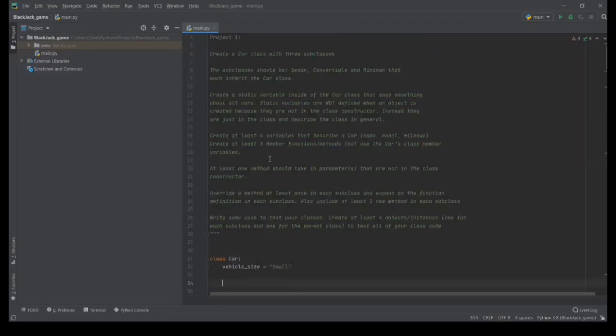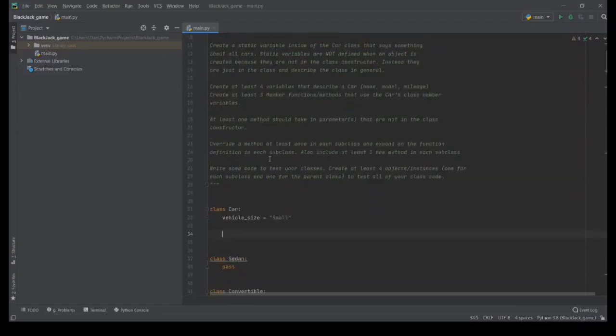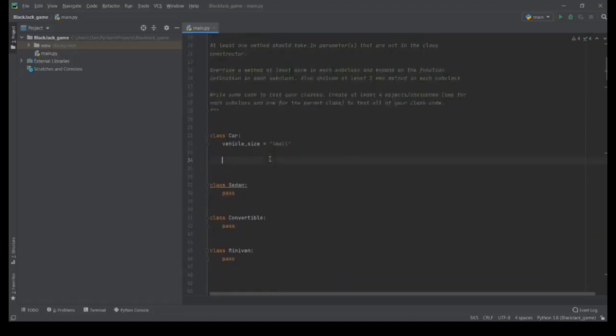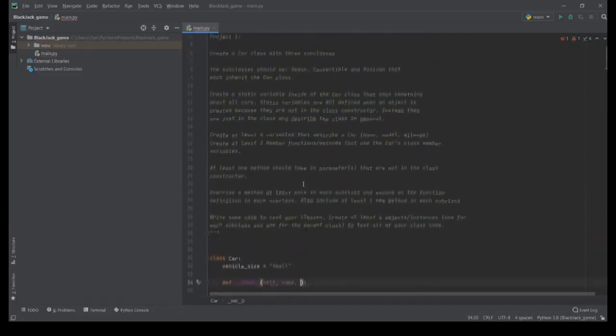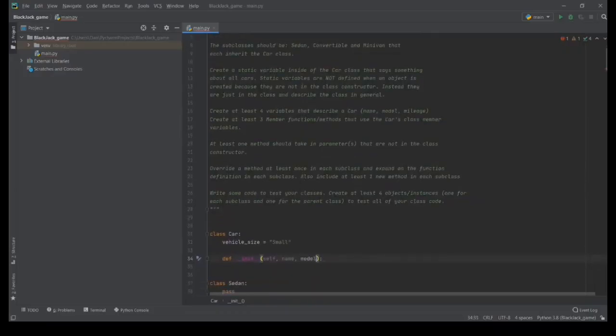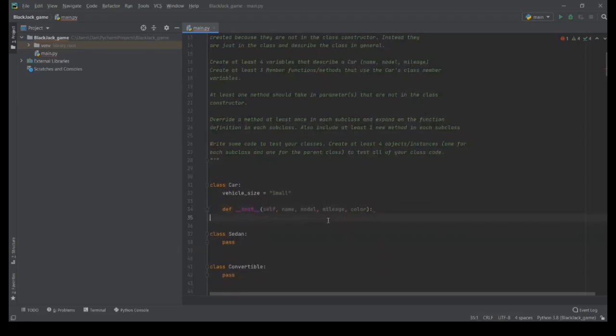So I wanted 4 variables that describe a car, so I'll just use the ones I made above. So we need our initializer, constructor: name, model, mileage, and just put color. Self.name equals name, self.model equals model, self.mileage equals mileage, and self.color equals color.